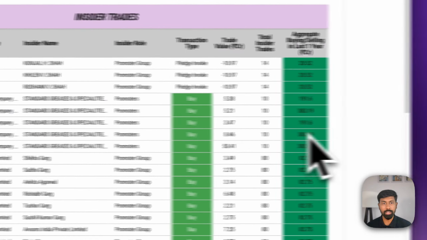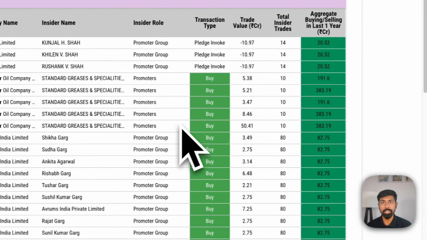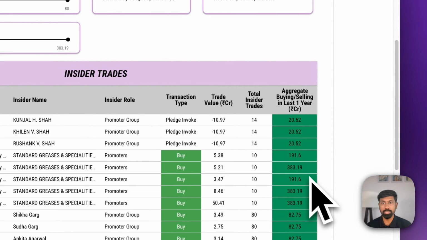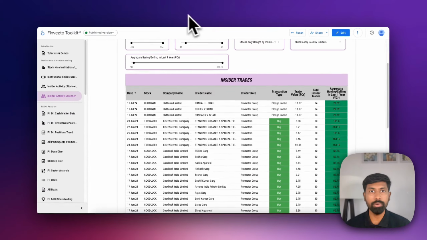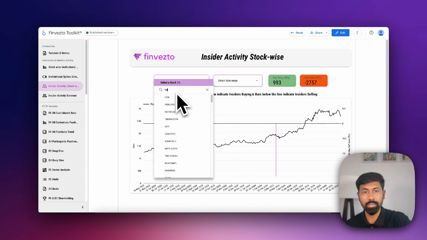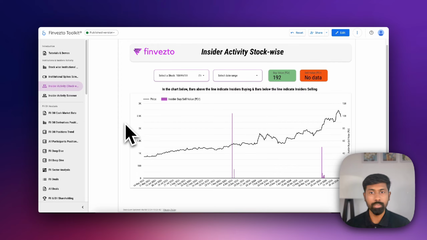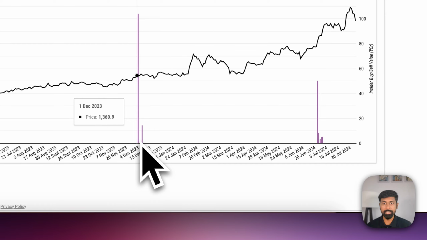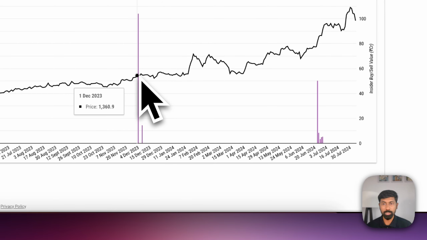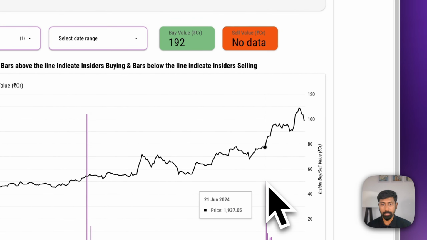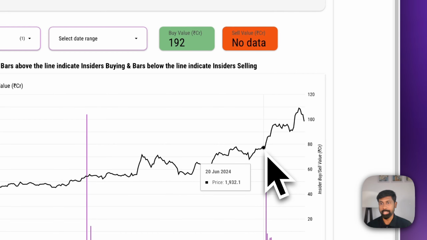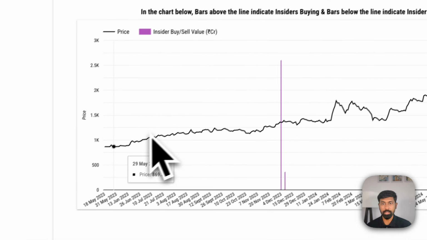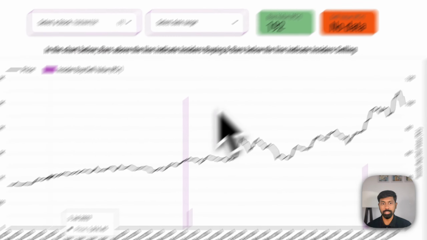You can see here Tidewater. Tidewater has only witnessed insider buying to the value of almost 300 crores in the last 1 year. Let me show you the graph of this. Let me type Tidewater here. You can see that the Tidewater price has shot up, and you can also see that the insiders have bought significantly at these levels, 1300 and also here about 1900, and then the price has shot up there actually. You can also see the buy value here of this particular chart, 192 crores in this time frame.